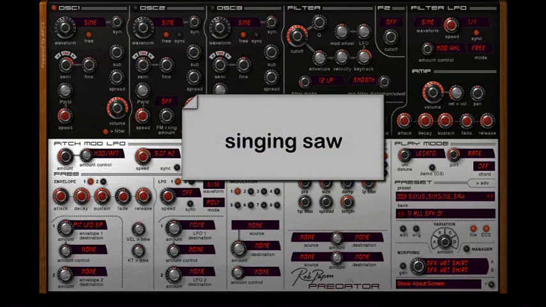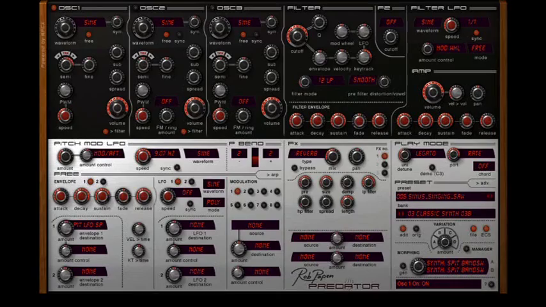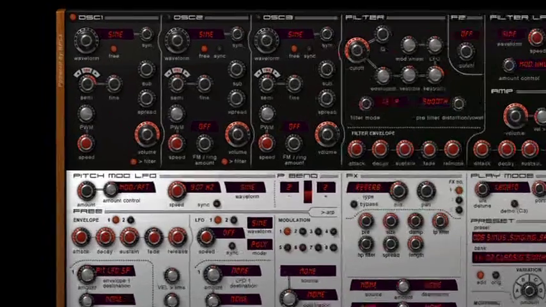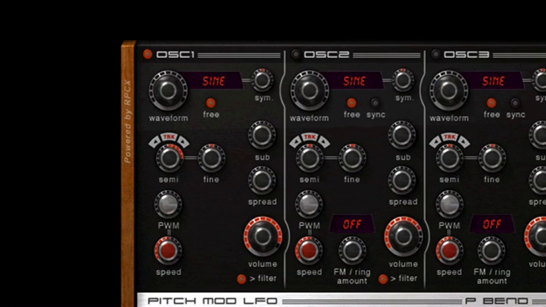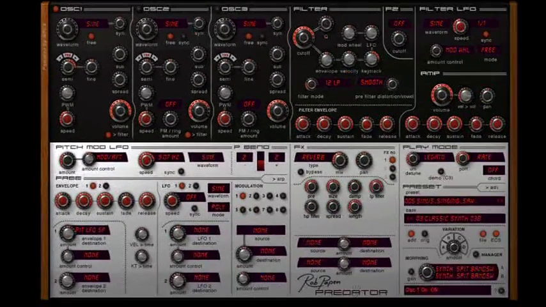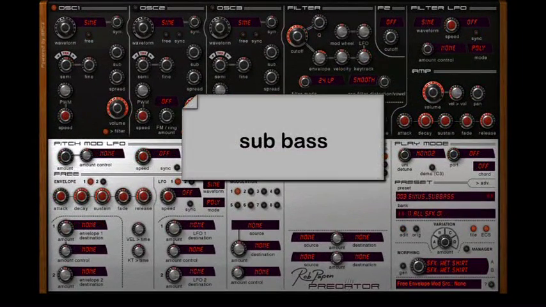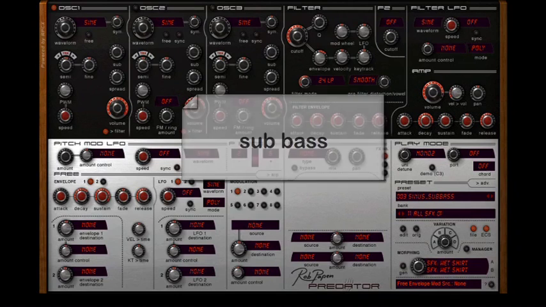Singing saw. This is also a typical instrument that can be reproduced pretty well using subtractive synthesis. Subbasses. Because of the fact that the sinus waveform has no harmonics, you can create very deep subbasses. I hope, by the way, that you can hear the bass in this sound example.